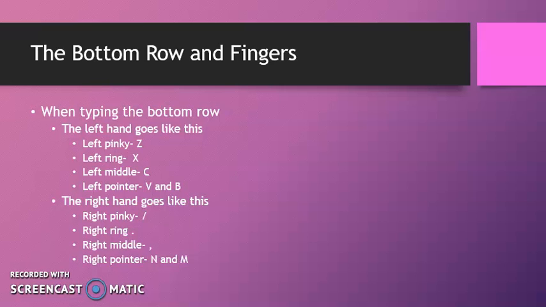So when you're ready to type the bottom row, your fingers go like this. On your left hand, the pinky will reach from the A to the Z. Your left ring will reach from the S to the X, and then your left middle will reach from the D to the C. Now, with the left pointer finger, as it was the top row, we had 2 keys. We also have 2 keys here in the bottom as well.